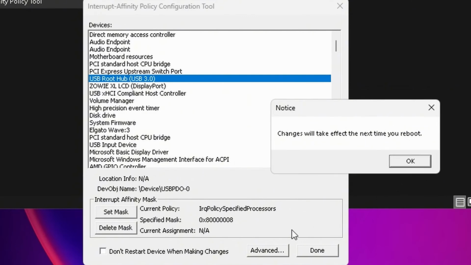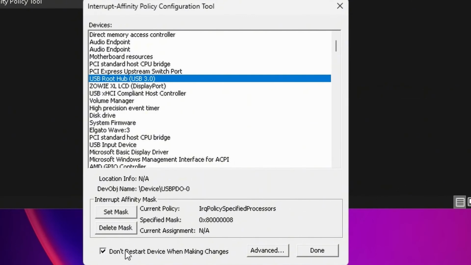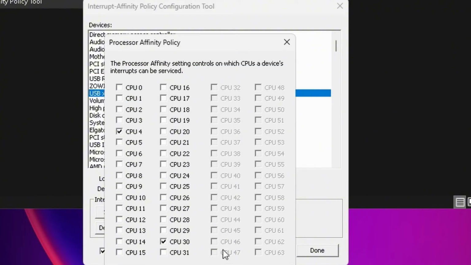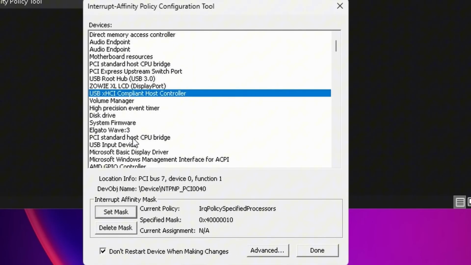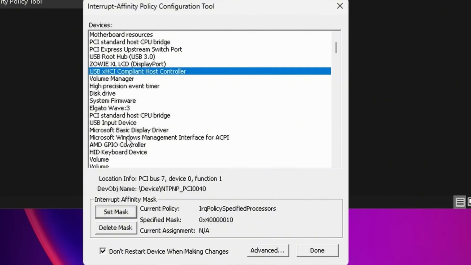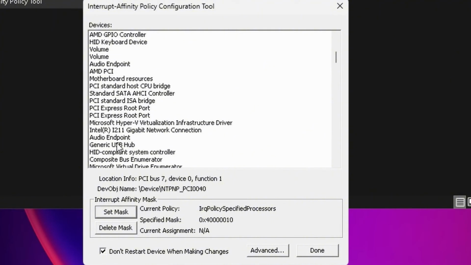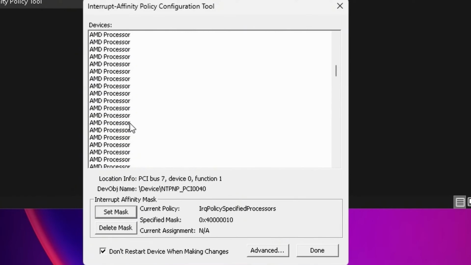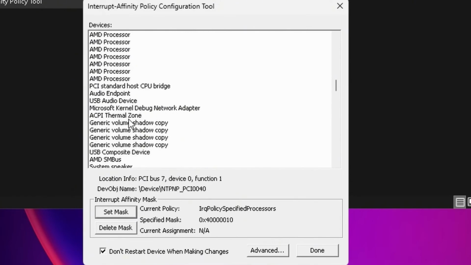And it wants to restart, hit no. That's something that can kind of close out some of those: don't restart the device and make changes. And then we have USB client host controllers at mask. We'll just do four. You'll get a lot of pop-ups. Just keep on clicking through it. It's fine. And we just want to scroll through and set cores for all of the USB root hubs and the compliant host controllers. It might take a little bit of scrolling, but you'll get there.